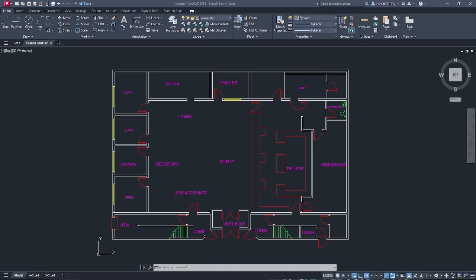In this practice, we will specify annotative styles for text, dimension, multileaders, and hatches. You will then add annotative objects at different scales to only be displayed in the viewports with the same scale settings.